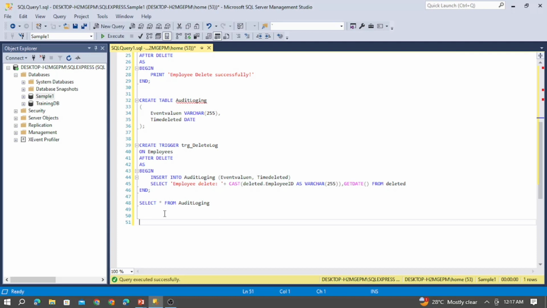So for this, let me create another trigger. Create trigger validate delete. So I need to provide the on condition on the employees after delete begin. So let me copy this and paste it here. So after this begin, I need to provide the condition.